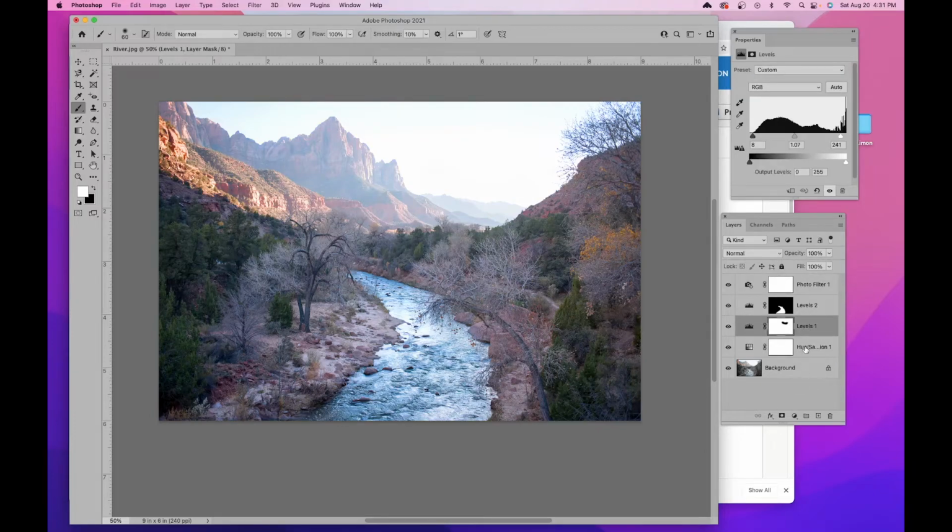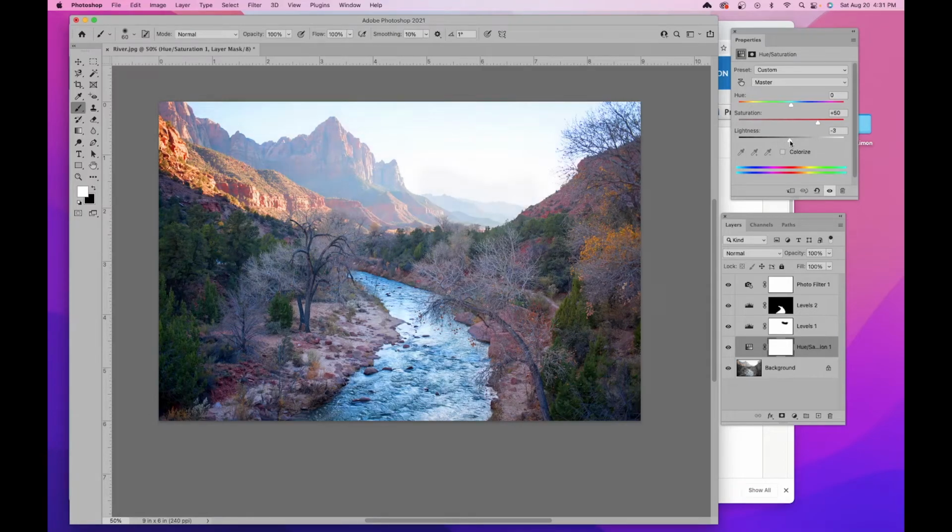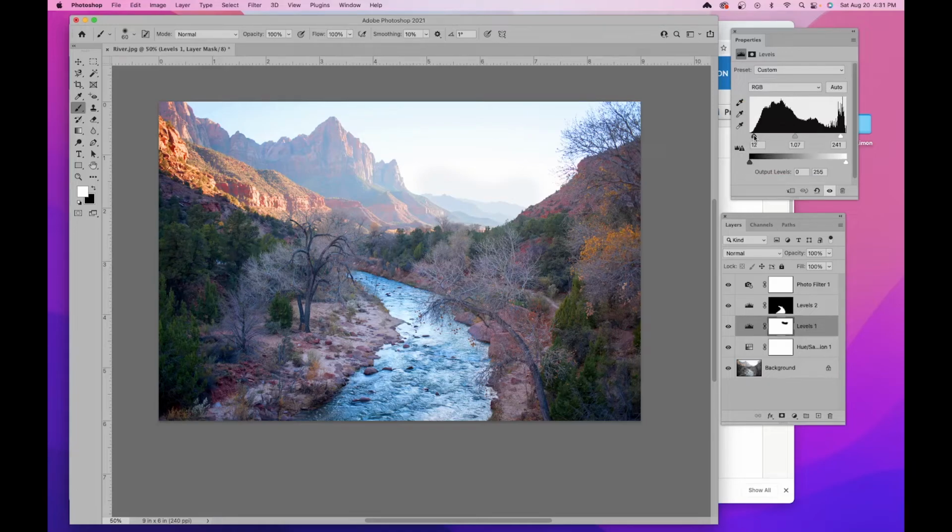And then at this point, if I wanted to, I could go back to any of these, like my hue and saturation, and I could increase my saturation a little bit more. I could make it lighter or darker here as well. I could go back to my levels and adjust it further. So that's the beauty of adjustment layers. Nothing's permanent. You could go back to each one of these and change it. So feel free to do so.